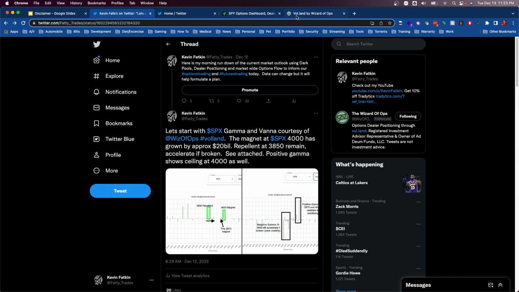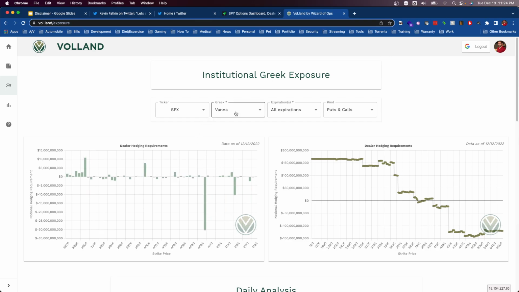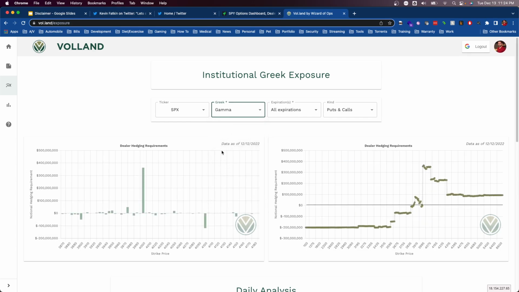You can find that if you go to Volland and go to the institutional Greek exposure and pull up SPX, SPY, or any of the 200 tickers that are listed here. It's the top 200 assets that have the most options volume. It's worth noting that the data for this updates around 7 a.m. every morning, so you want to look at it from that perspective, meaning where SPY or SPX was when this data was updated. Then you can look at Vanna and then you can look at Gamma.